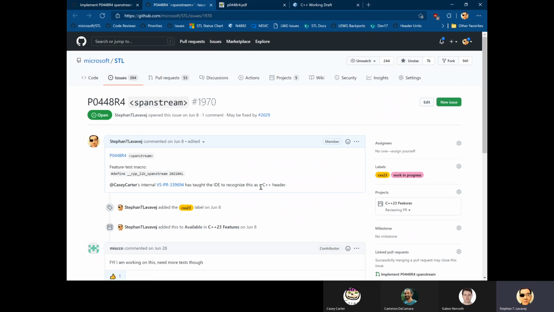and I just updated this. Casey has submitted a change to the Visual Studio IDE that's part of our checklist whenever we add new headers. This is adding a new standard header, and it's extensionless. So he's taught the IDE to recognize it as a C++ header. So by the time that we merge this PR, the IDE will know to recognize this as C++, and you'll get the usual syntax highlighting and all that. That PR also teaches it about stack trace, even though we don't have that header yet.